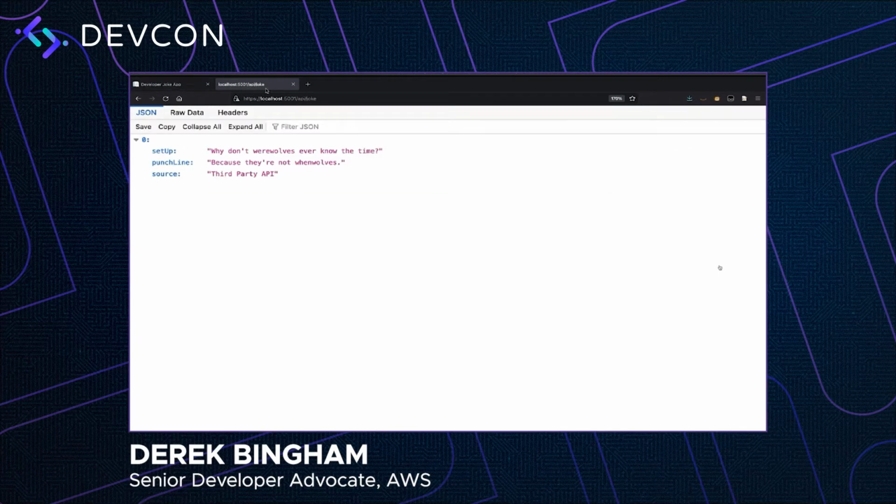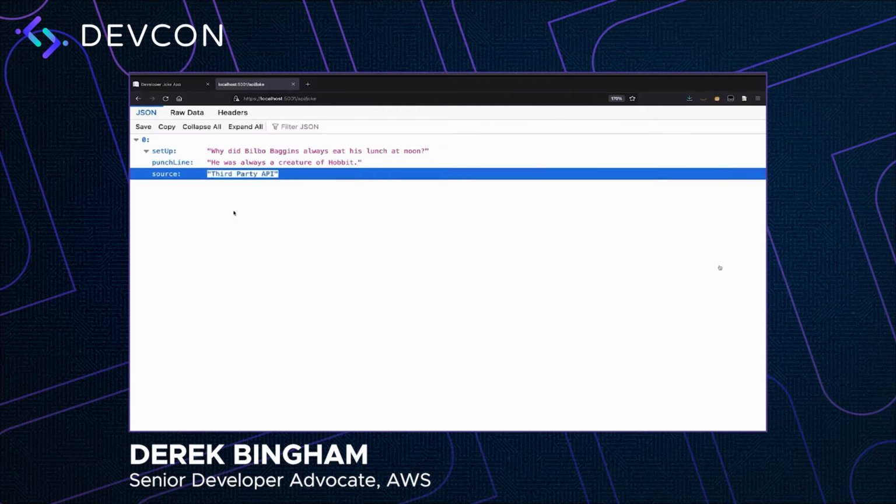As well as the UI, here's my API. So I'm showing you what the little joke client is hitting, and it comes back with the joke as part of a setup, the punchline, and the source. Currently, the source is always going to be third-party API because that is what I'm hitting.